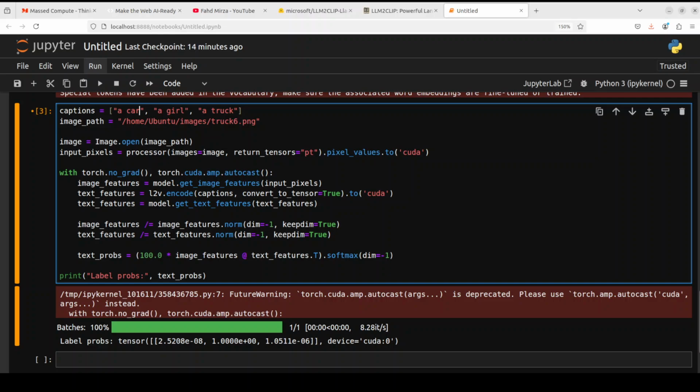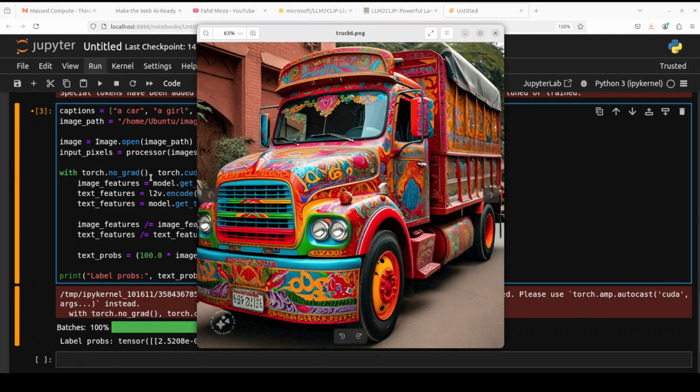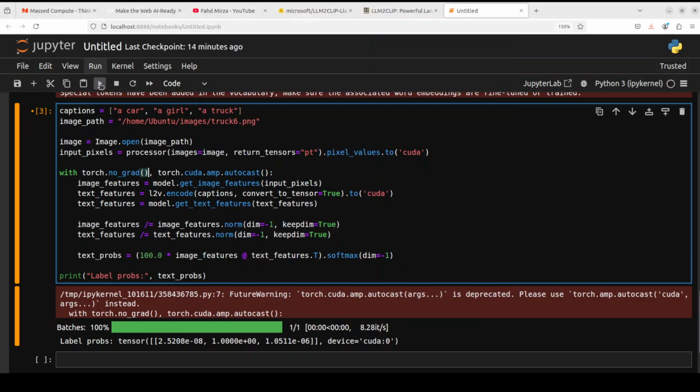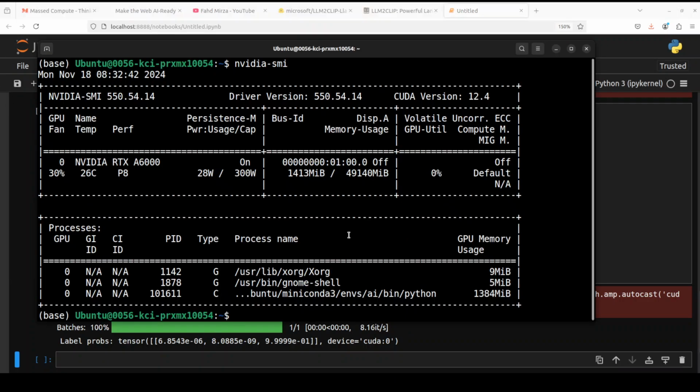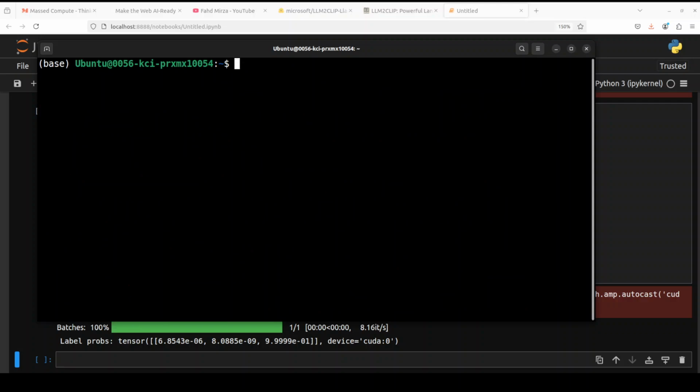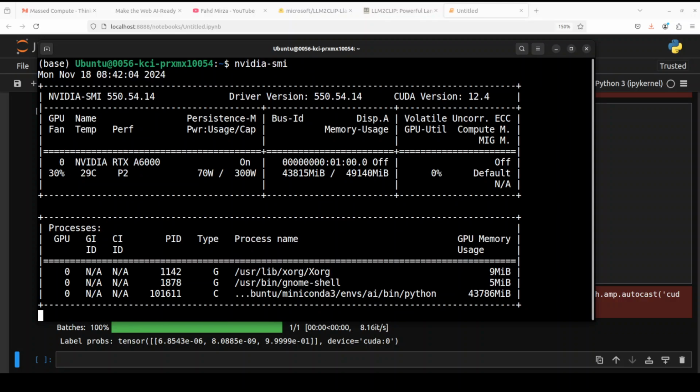Okay, in this next example, I have given it 3 captions: a car, a girl, and a truck. And then I am giving it this image of a truck. So let me run it. While it runs, it's already ran, but quickly let's check how much VRAM it is consuming. Let me run it again. So there you go. It is consuming around 44 gig of VRAM, because it is also using the LLM, the full one. Okay, so it's a heavy model.